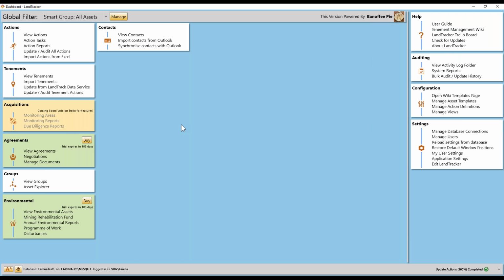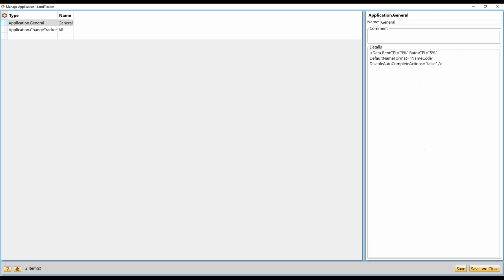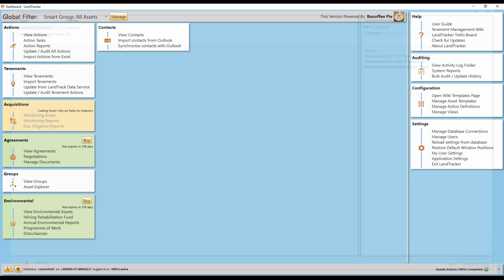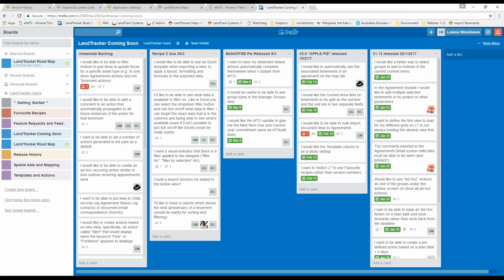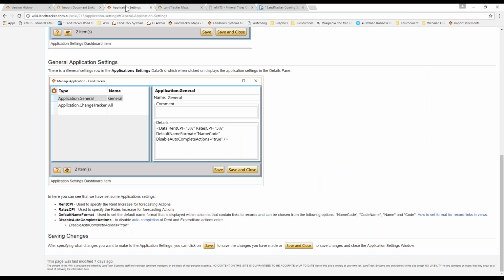So that's good. Now, if you don't want that to take place, there is a setting over in Application Settings under Application General where you can put a line in here. I've just cancelled it, but you can have disable autocomplete actions equals true, and that will disable that autocomplete from occurring. And that is in the user guide. I'll just take you to that. Under Application Settings, it gives you that disable autocomplete actions. So if you ever do want to turn that off, that's the setting that you need to put in there.